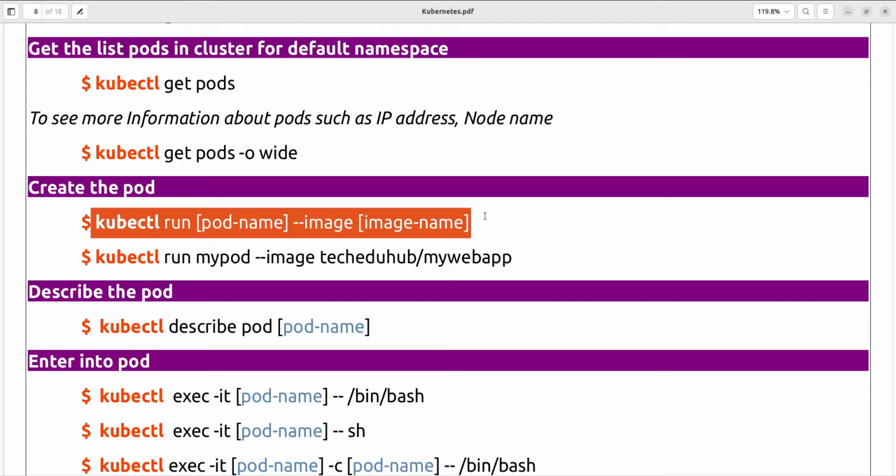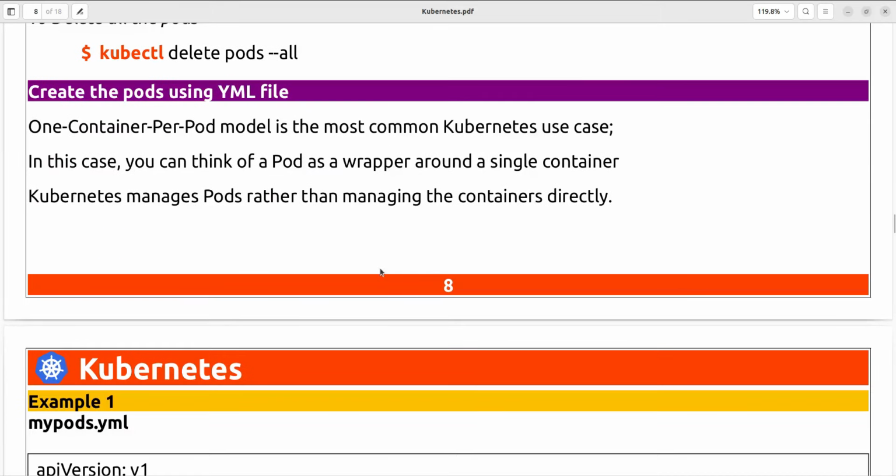So the best approach is you have to use a YAML file, similarly to how we are using Docker compose. In Docker compose we are using one YAML file, docker-compose.yaml file. So here the file name we can give anything, but the extension will be .yml to create the pod.